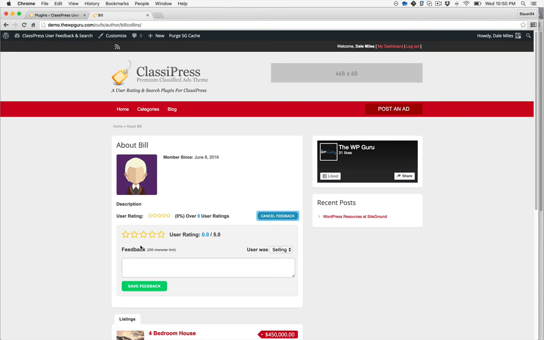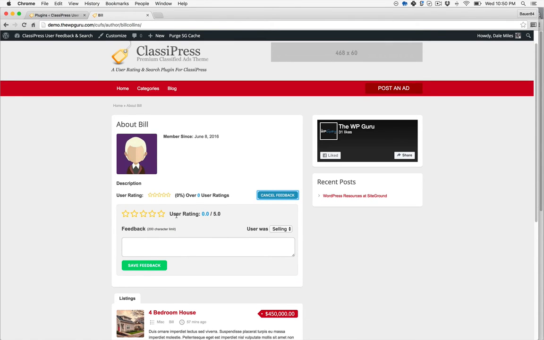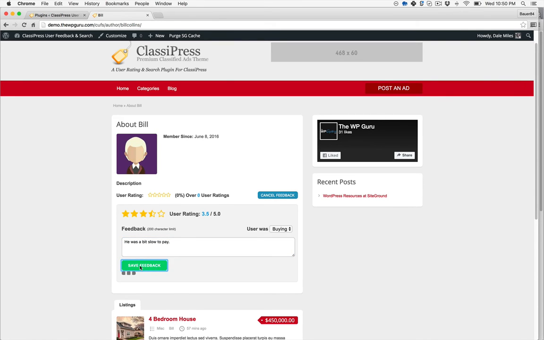If we left click on this button, we're going to be presented with a form where we've got some stars, a user rating, a feedback box, and then whether or not the user was selling or buying. So with the stars we can hover over and we can choose whether or not we want to rate him from anything from 0.5 all the way up to 5 stars. So depending on what you think the trade went like, we could rate him 3.5 stars. Let's say he was buying the product, and then we can say he was a bit slow to pay. There we go, and that's our feedback for Bill. And then once we're done, we can click on Save Feedback.